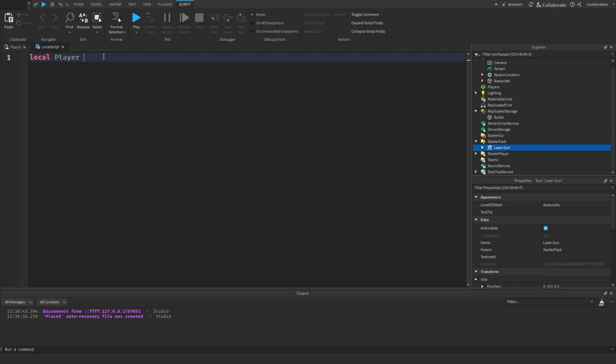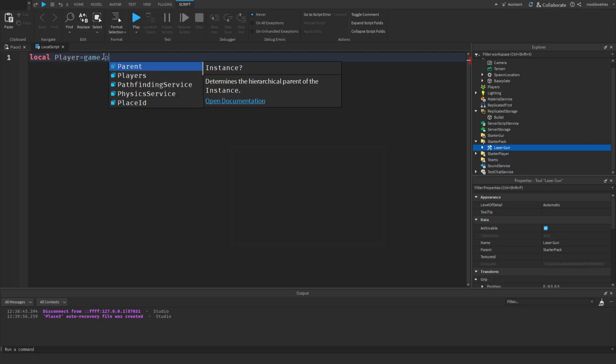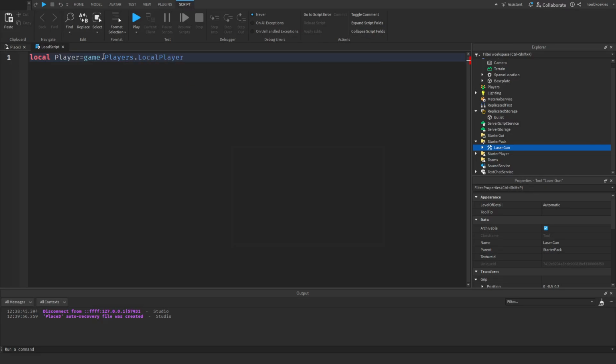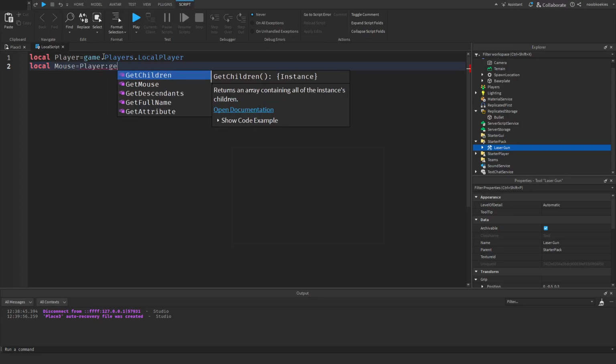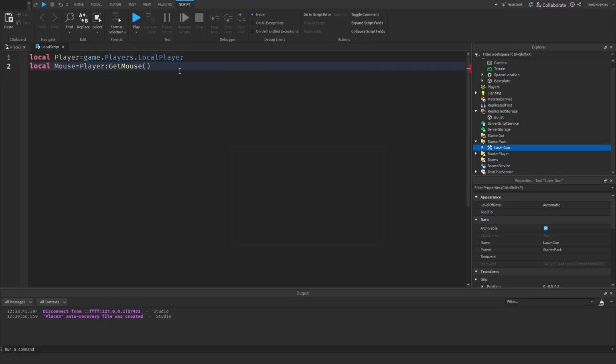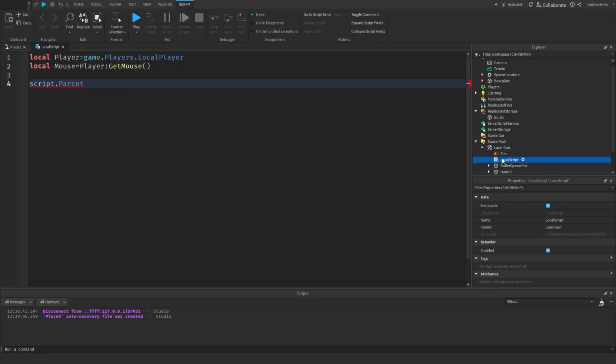Local player equals game.Players.LocalPlayer, because you cannot do this in a server script. Local mouse equals player:GetMouse(). Boom, that was basically it. Now we're gonna do script.Parent, which is basically the laser gun, because the local script is inside of the laser gun.